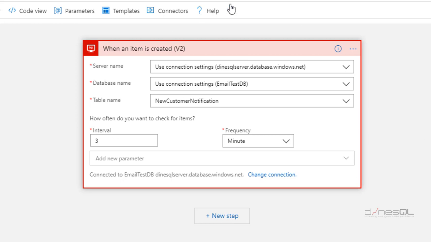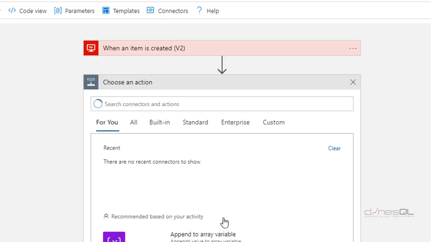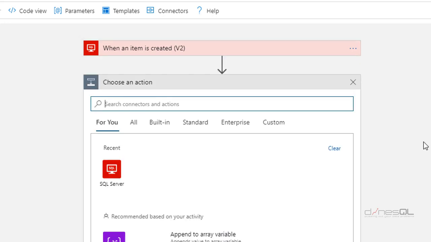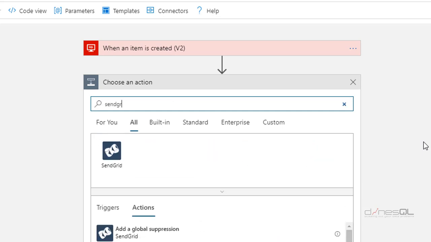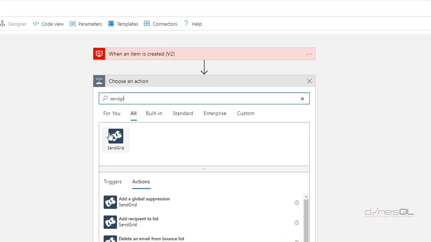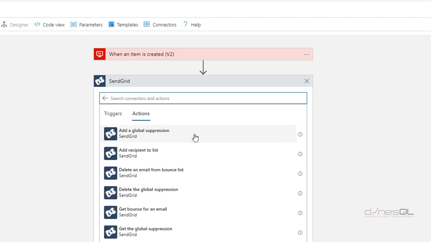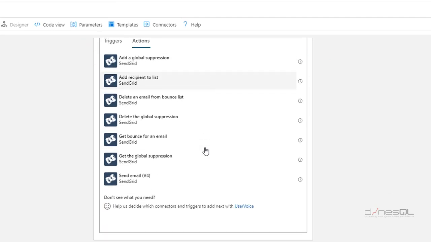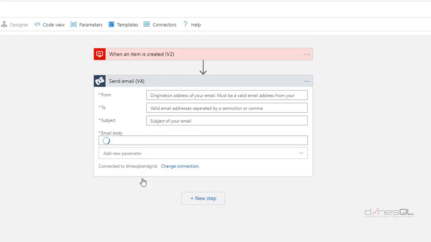Now this part will be executed whenever a new record is inserted into the new customer notification table. Now the next part is sending an email. So all we have to do is click on new step and create an action. This action has to be based on SendGrid. So look for SendGrid. I can see SendGrid. Let me take it, and I can see multiple actions with SendGrid, and this is the action we have to select, send email. So let me select it.